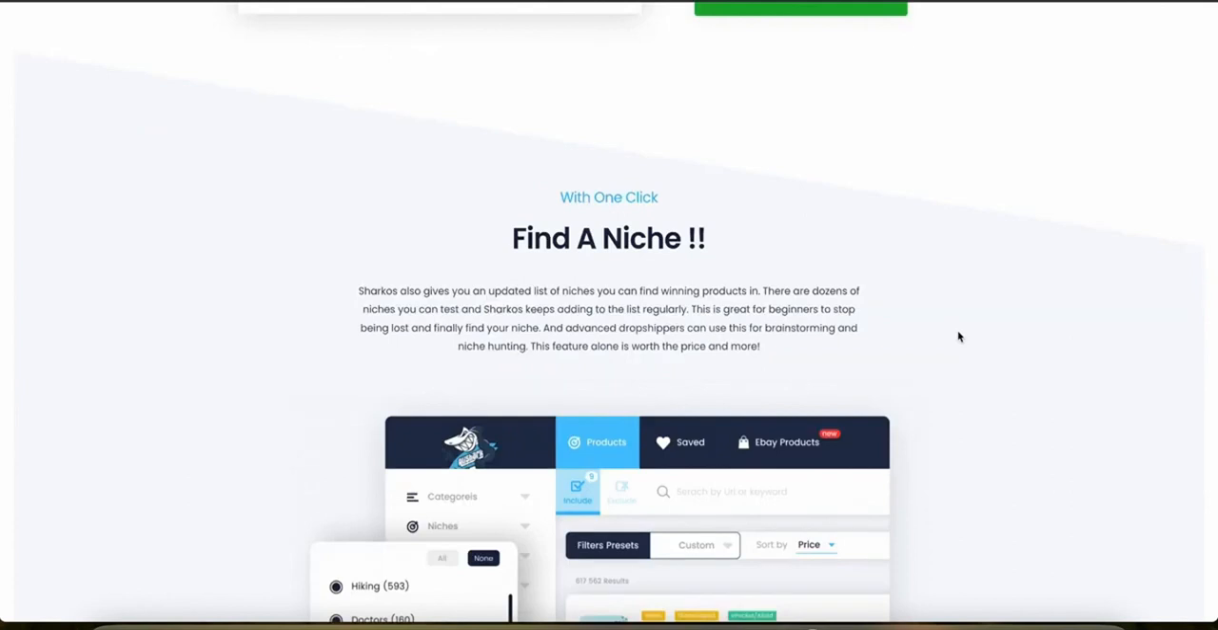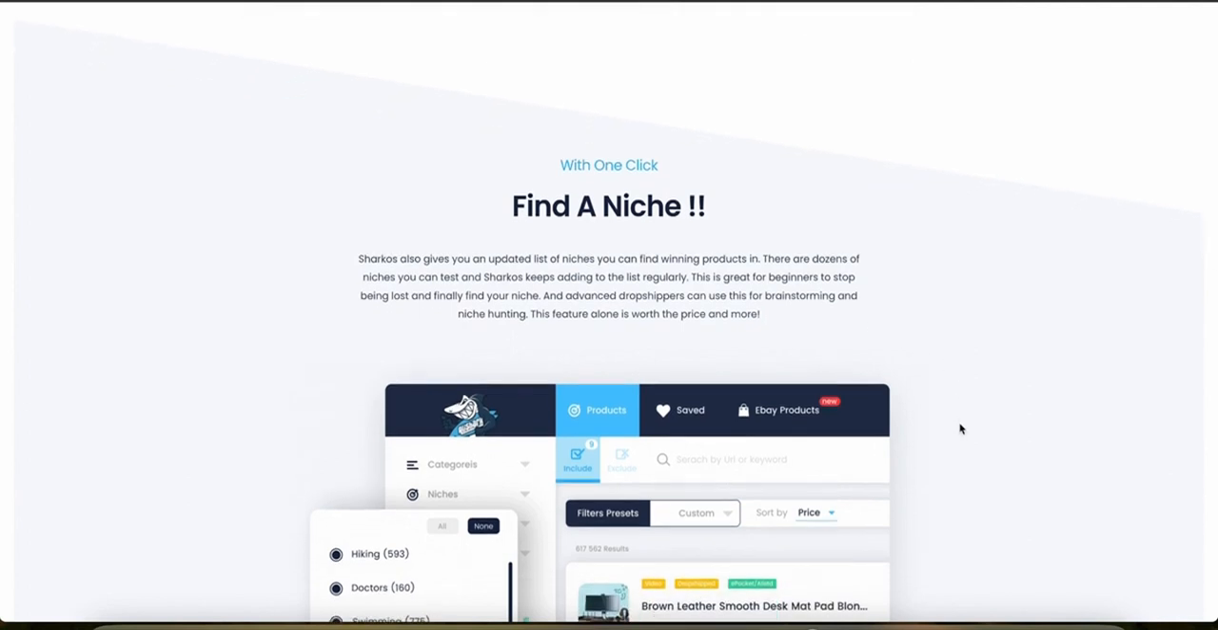What about the user interface and ease of use? AliShark offers a user-friendly interface that is intuitive and easy to navigate. The platform's design is streamlined to ensure that even new users to dropshipping can efficiently utilize its features without a really steep learning curve. But what about their customer support and community?